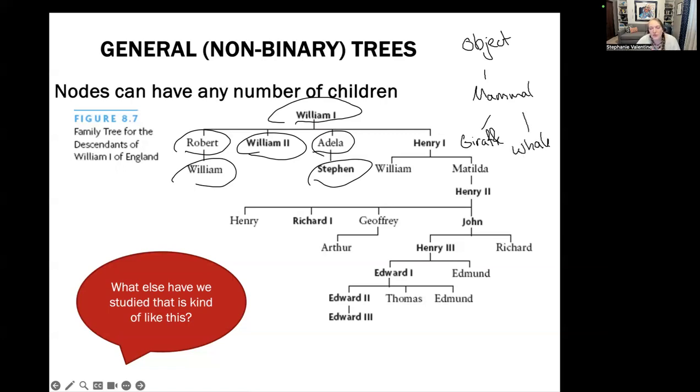So it's the same sort of structure that you can have one parent like this. A parent can have more than one child. Maybe we also want human here. This is a general non-binary tree. Okay.